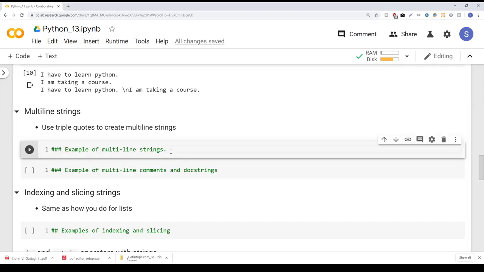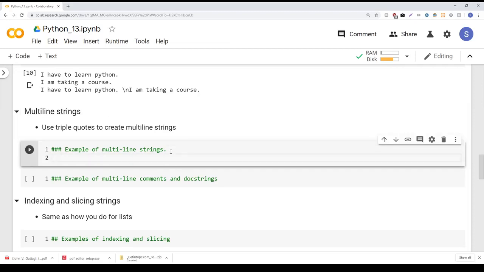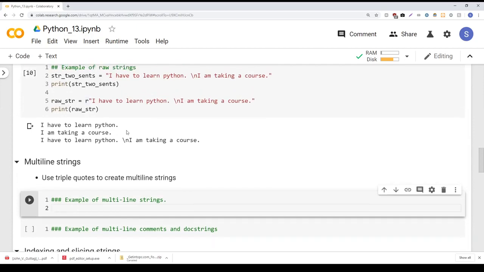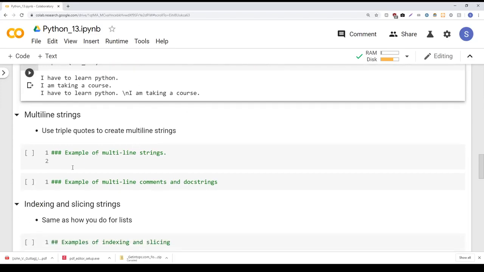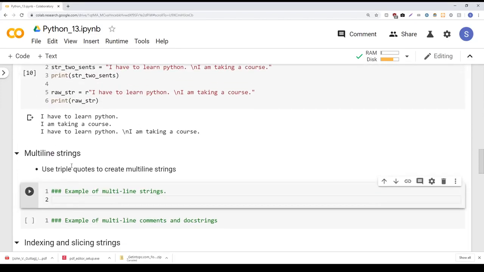Let me show you. Let us take this example of the same two sentence string. I want to create this string. How I'll write this is: two cents, let me call this multi-line.